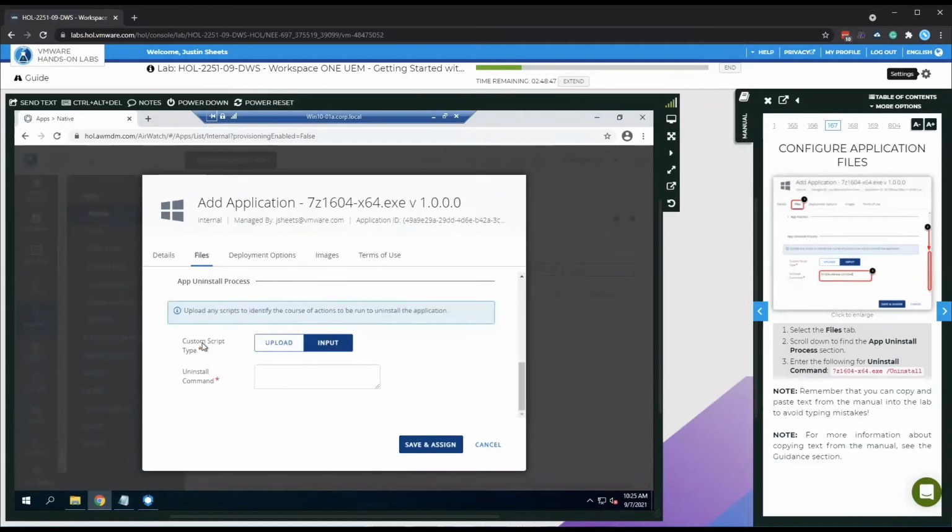So at the bottom of the Files tab, I can input in uninstall command. So I'm going to paste the executable name and then /uninstall. This is the 7-Zip command from a command line in order to uninstall it. So if you are working with a particular executable that you're not familiar with, you can look up the details of the command line, details on how to install or uninstall a device.